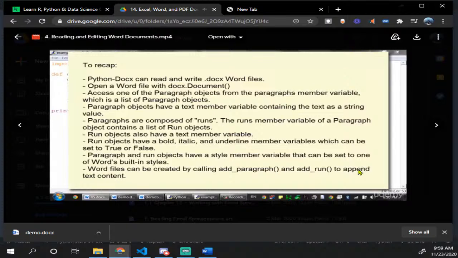And both paragraph and run objects have a style member variable that you can set to one of Word's built-in styles. And if you want to create your own Word documents from Python, you can call the document object's add_paragraph method or the add_run method for paragraph objects.